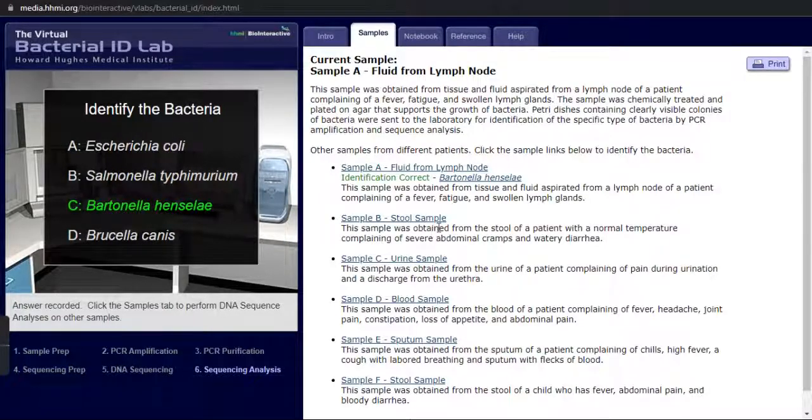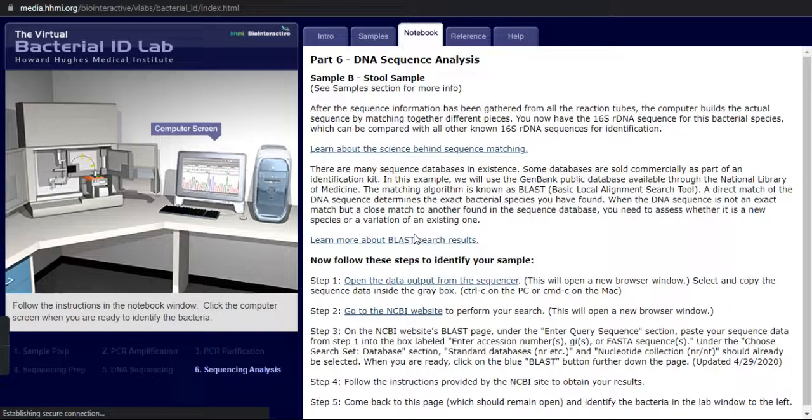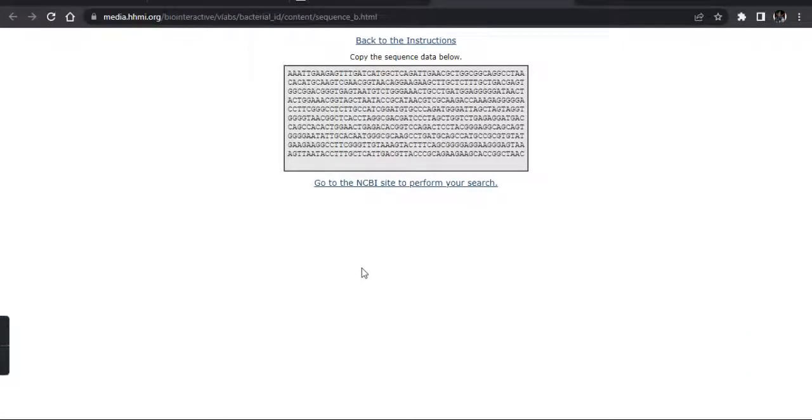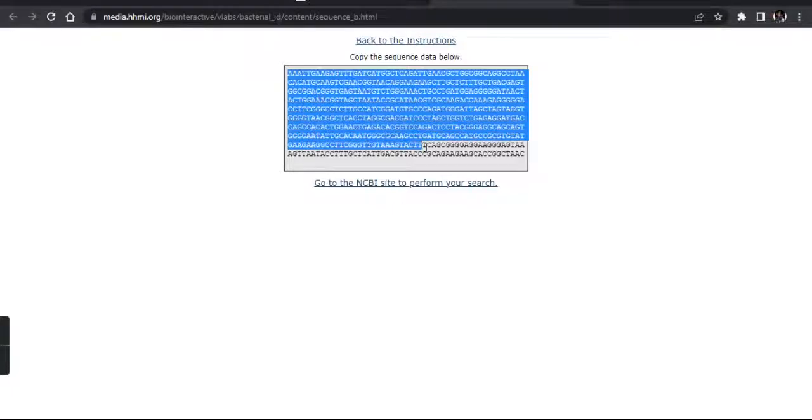Next, we are going to go to the stool sample. This sample was obtained from the stool of a patient with a normal temperature complaining of several abdominal cramps and watery diarrhea. Now let's go to the data output from the sequencer. Basically, we are going to just repeat this process until all the samples are clear.